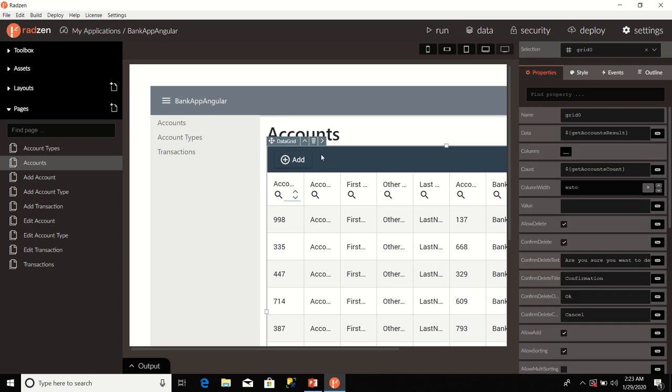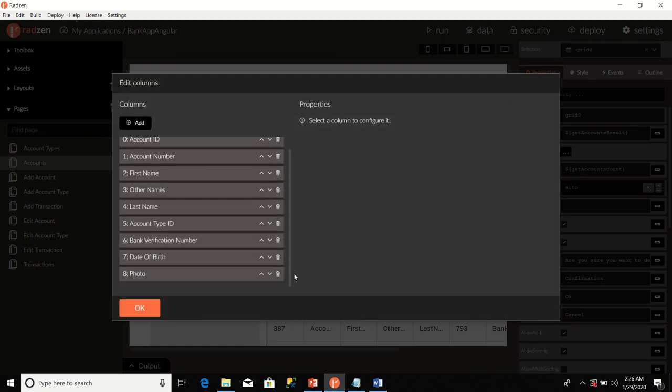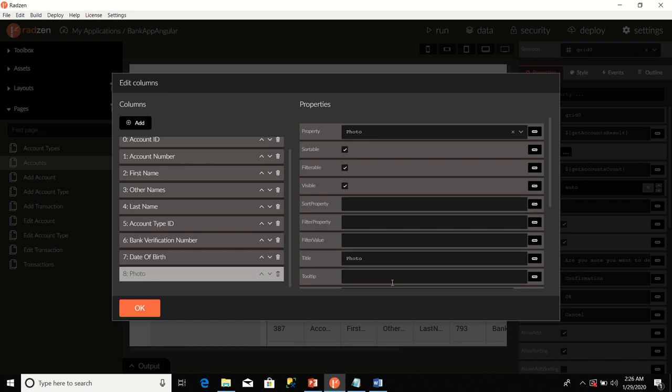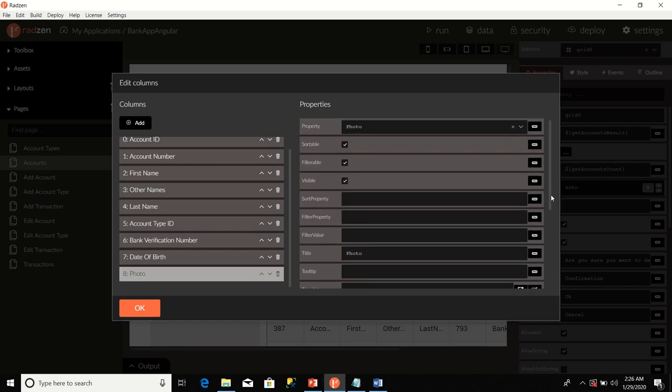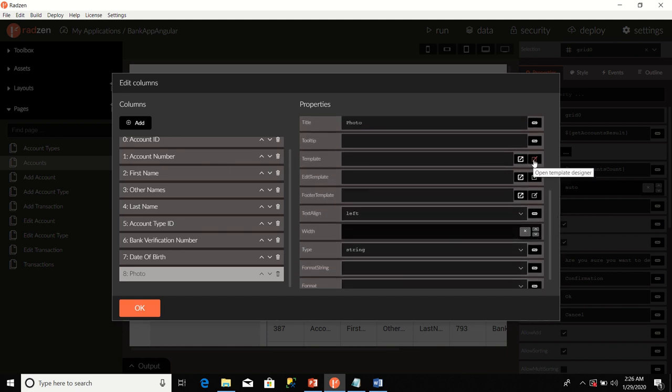Now I'll click on that data grid to select it. After selecting it, I'll click the ellipsis for the columns. Click the ellipsis for columns, then we'll go to photo, we'll select photo. After selecting photo, we are now going to click on Open Template Designer, so I'll click on it.